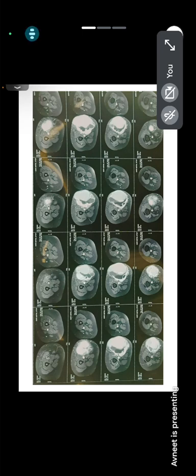So how many cores will you take? 6 to 8 cores. Minimum 4 should be taken. You'll also send it for RNA and DNA analysis, karyotyping, and frozen tissue.